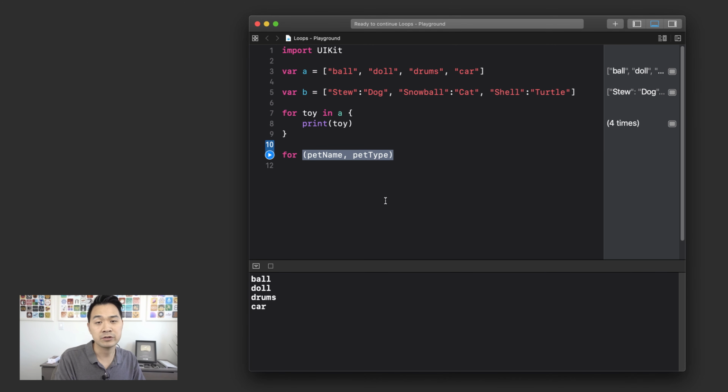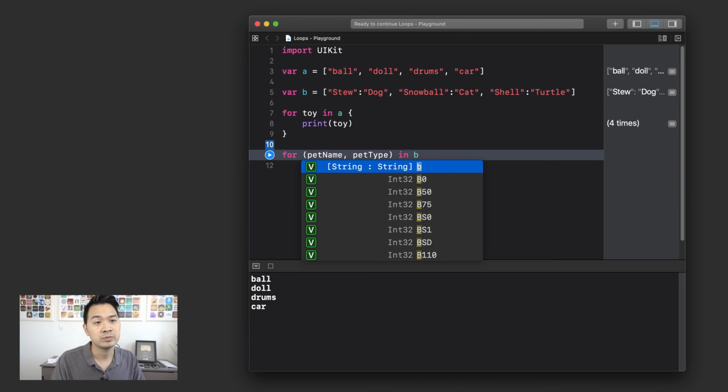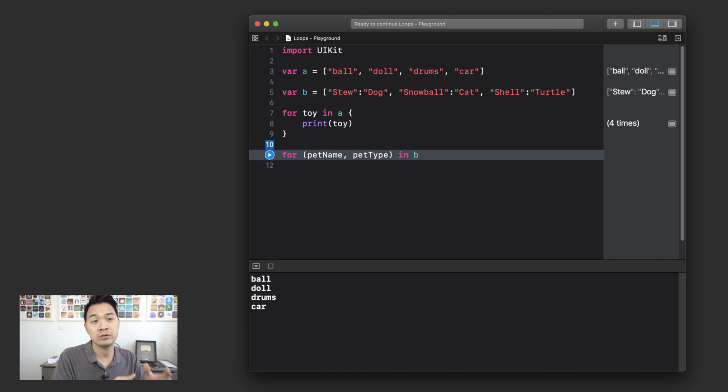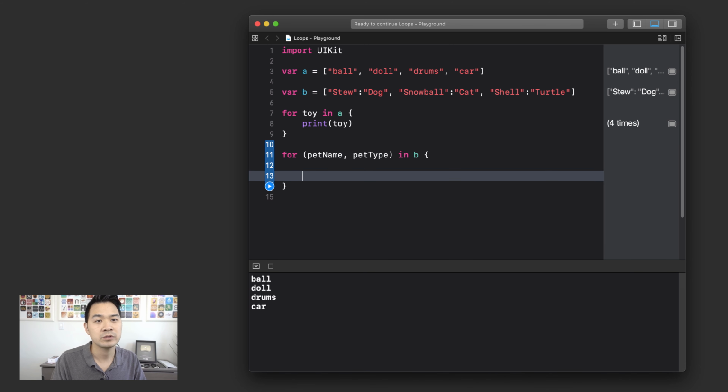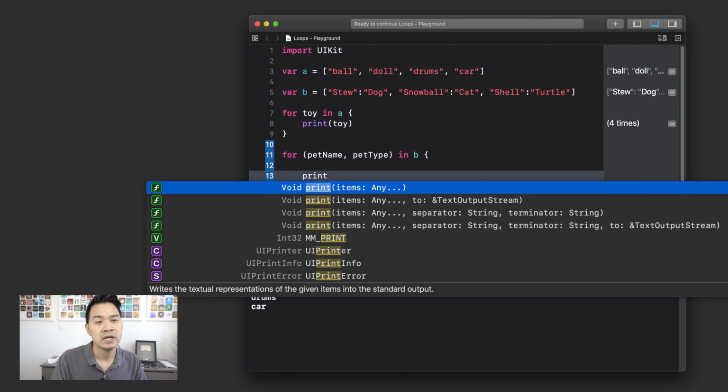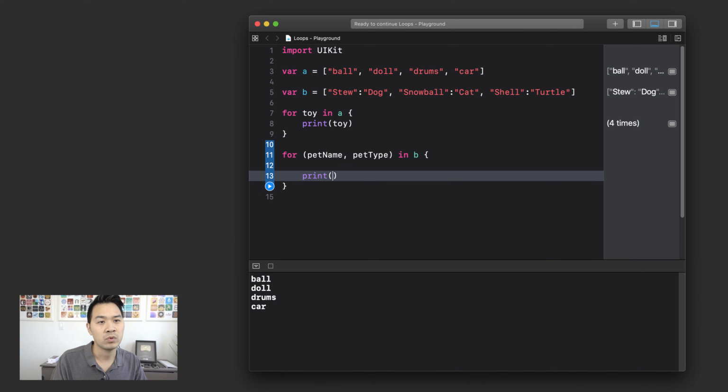So for every single iteration of that loop, it's going to put the key in this variable, and it's going to put the value inside this one right here. So I'm going to use the keyword in, and then I'm going to put the thing that I want to loop through, which is the dictionary. All right, so now let's have my curly brackets, and here I'm going to do the same thing. I'm going to print, this one might be a little more descriptive. So I want to say basically pet name is a pet type.